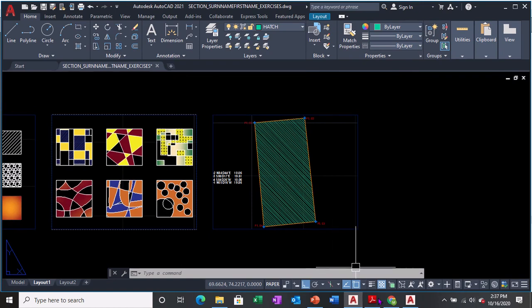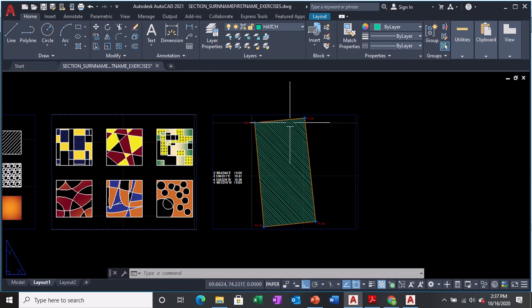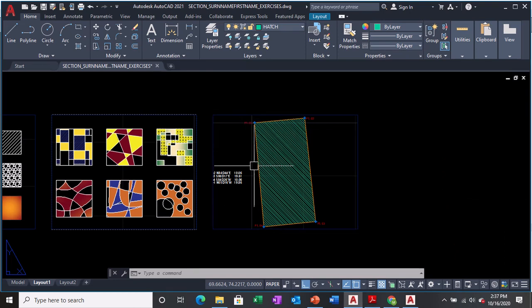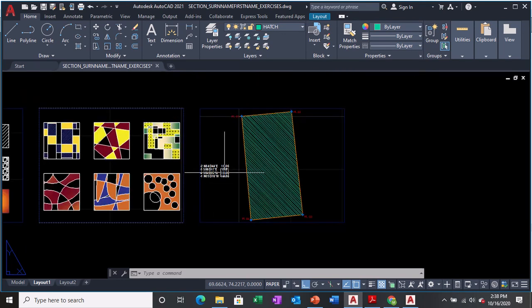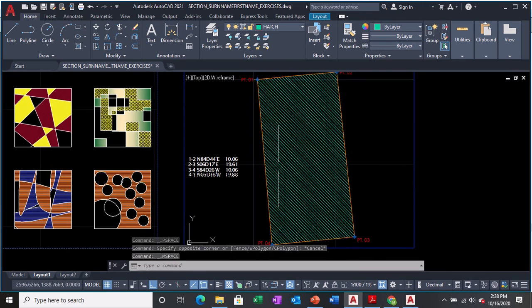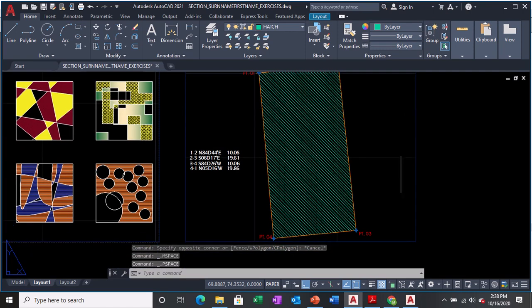Now, on step number 15, we're going to adjust the line type scale again. Okay, why is that? The model is a different environment from the layout. In the layout, this is the smaller version of your object, because you scale it for printing so that it fits on the paper. Okay, anyway, I'm going to fit this here. There. Okay, double click outside.